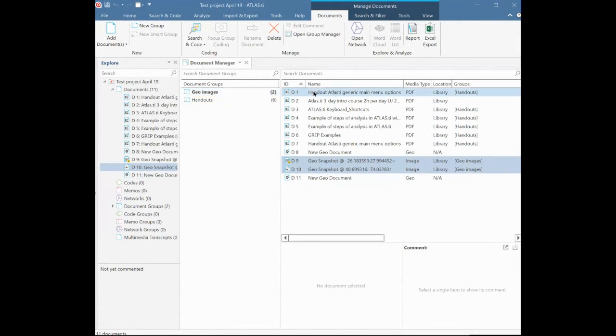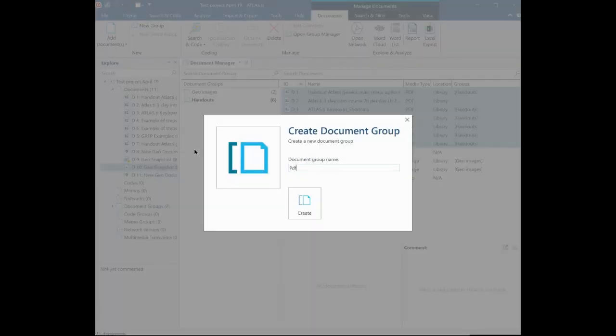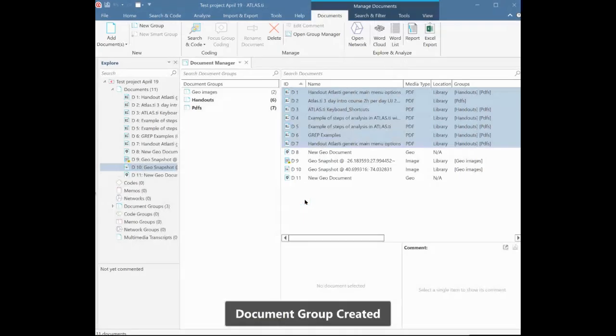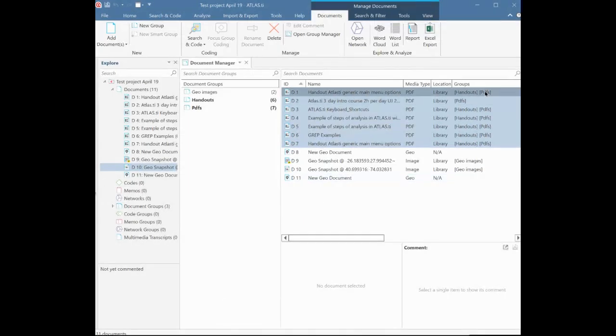Now, maybe I also want to create a group for all the PDFs. So I can select all these PDFs, drag and drop them to the left-hand side and say, these are my PDFs. And you see now that it's actually possible also for documents to be in 2 groups at the same time. That's no problem at all. So you are able to create groups based on the type of documents, and then also on the location that they come from, and then maybe also on the gender. And you will then be able later on to compare all these different groups with each other.